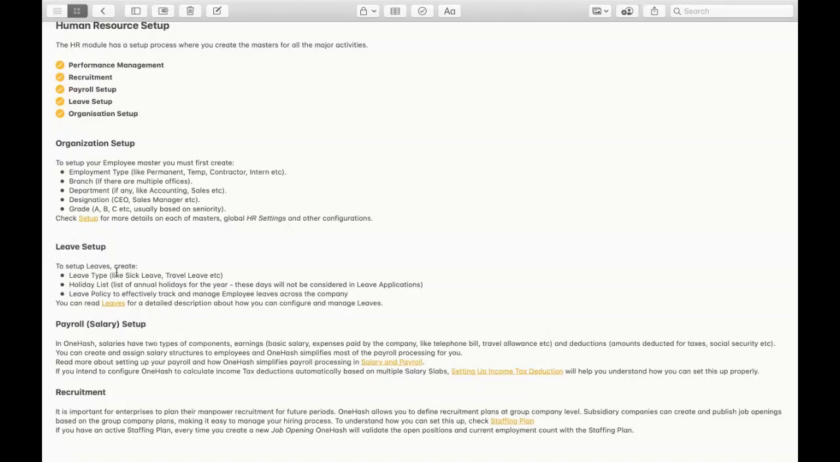Then we are required to set up the global settings for HR. All the leave types, like leave applications, holiday lists, etc., can be created, and the entire leave policy can be managed for all employees across the company. Then, we will proceed with the payroll and the recruitment. To begin with, first, we will set up the organization.